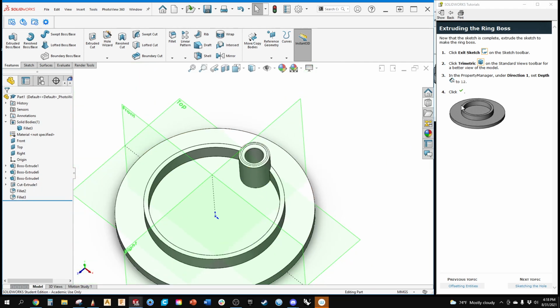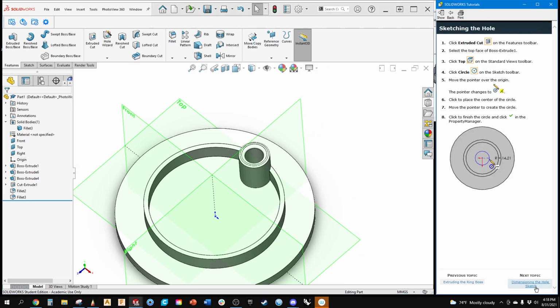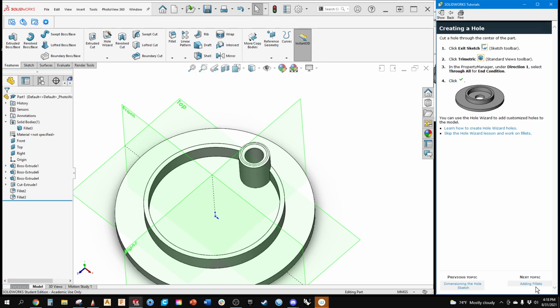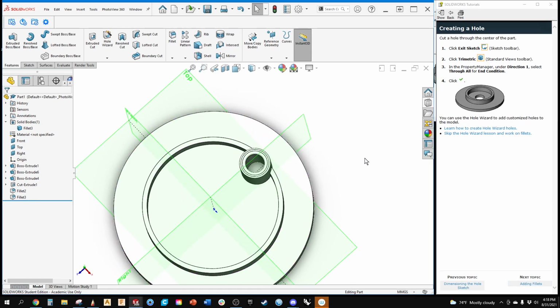So now we've got this component, this component. Let's see what they do next. So they sketch a hole right in the center. You can see that it doesn't really matter what order you do things in, especially in this situation, what feature, it varies. So I'm going to say, you know what? I'm going to do the hole later.